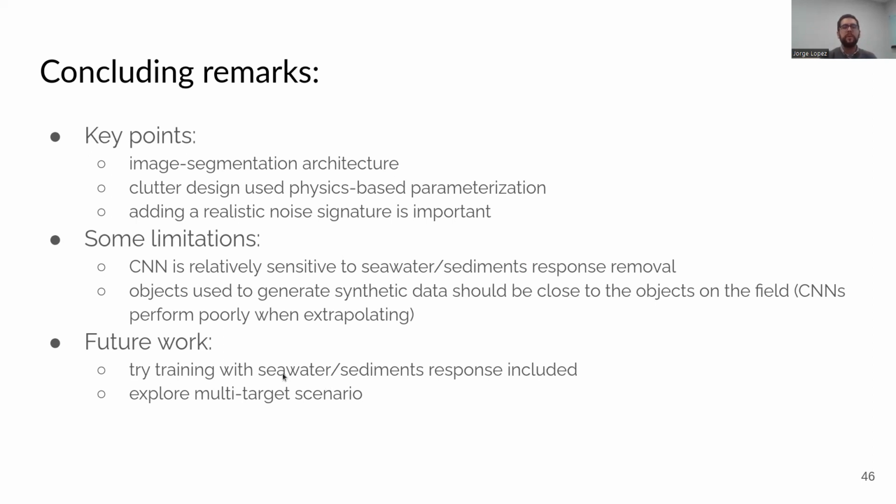And some future work: we will try training with seawater sediment response included, so without having to pre-process our data, just to see if the neural network is still able to do this. But we will probably require a larger training data set in order to account for this.